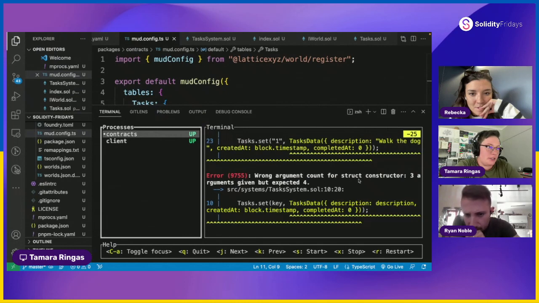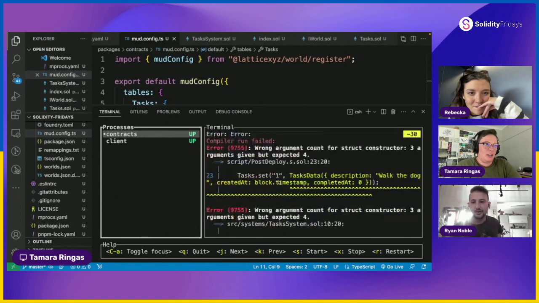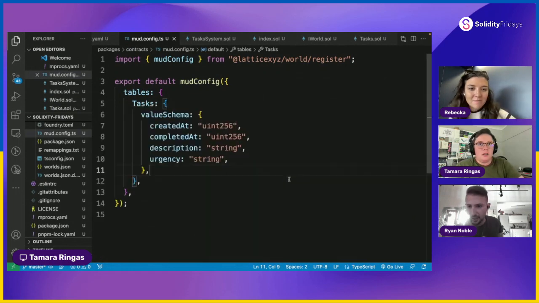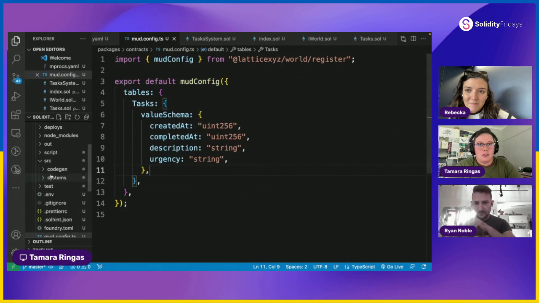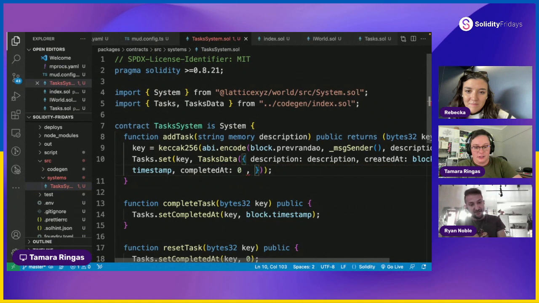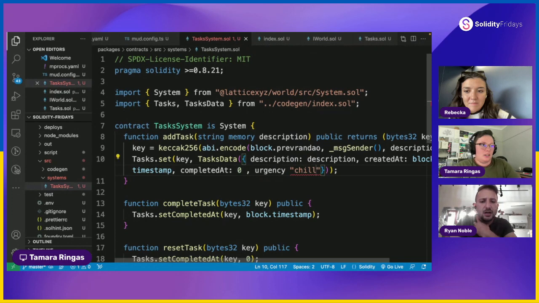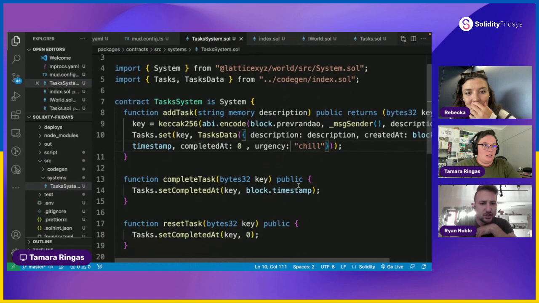Wait, here we go. Wrong argument constructor. Oh, so because we have over here under set, now we have to add, we also have to set our urgency. So it's just normal Solidity errors here. Let's go to your sources. So the actual contracts, under systems. So we changed the schema, but we're trying to save schema. Well, urgency would be. Yeah, we just need a colon there, and then we're good. Yeah, so that one's chill.